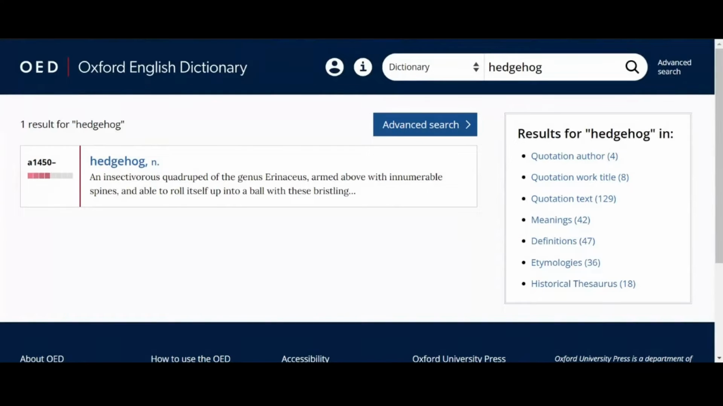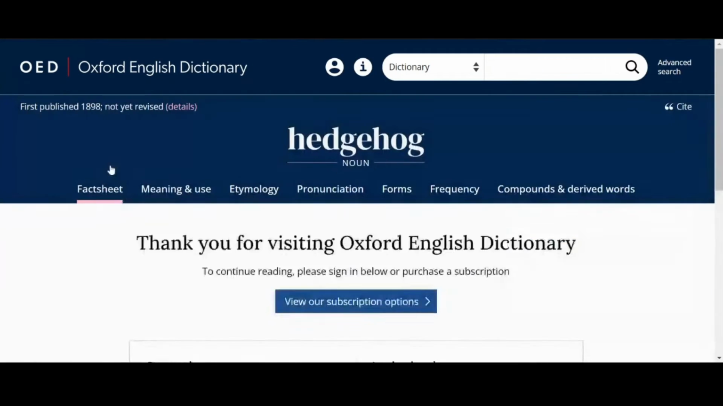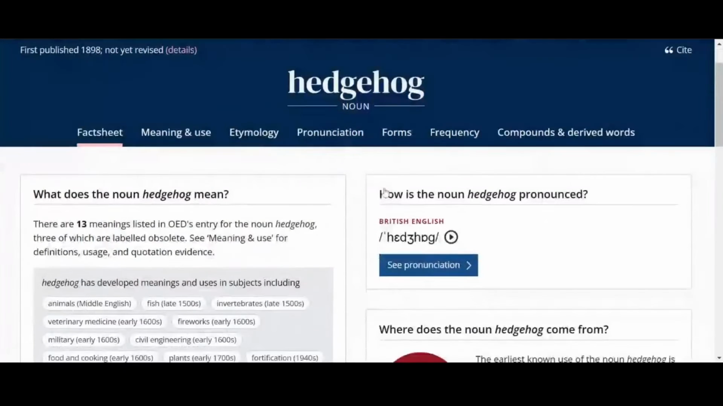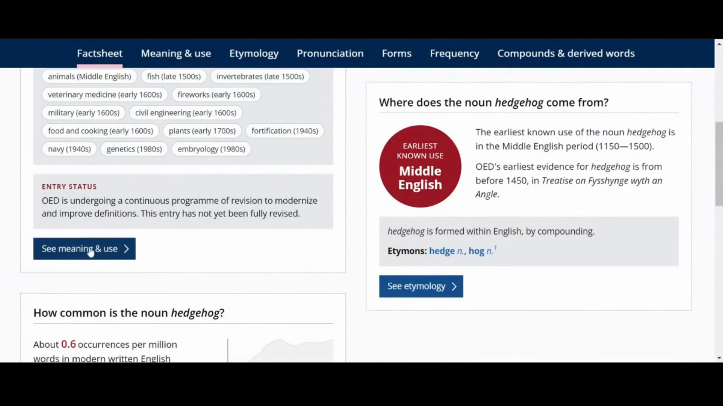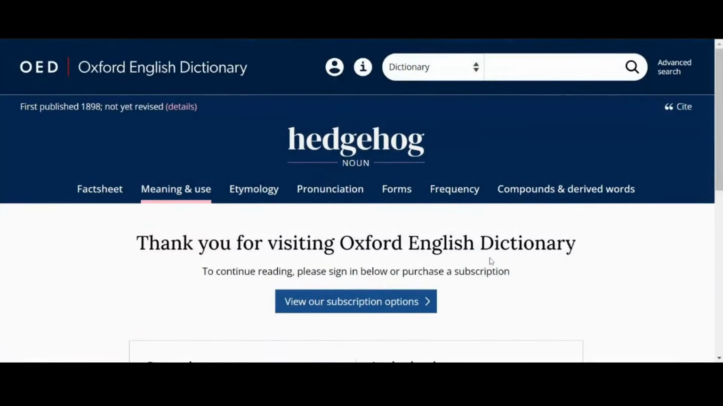Do note that if you are not signed into a subscription, when you click on a search results link, you will see a fact sheet view of the entry, which contains a small amount of high-level information. Clicking one of the onward links will prompt you to sign in.